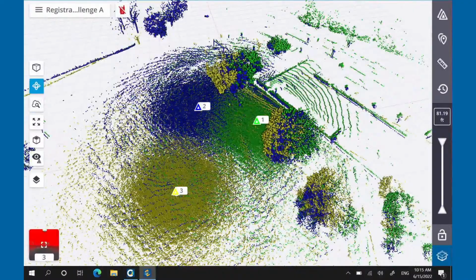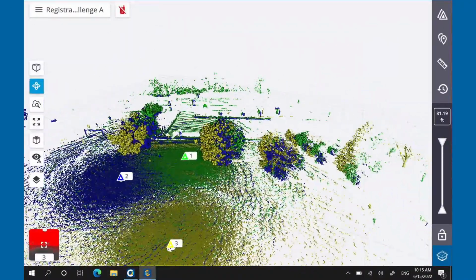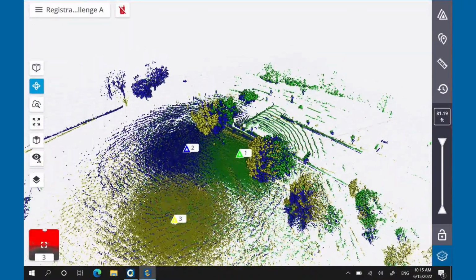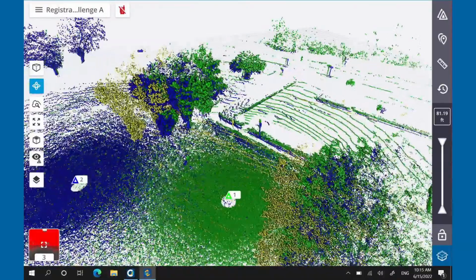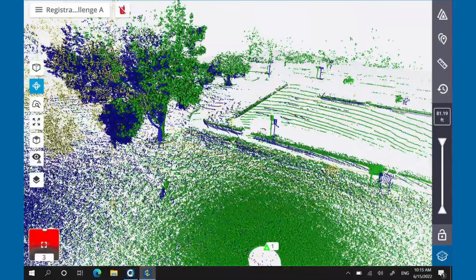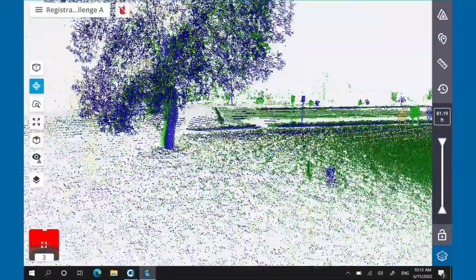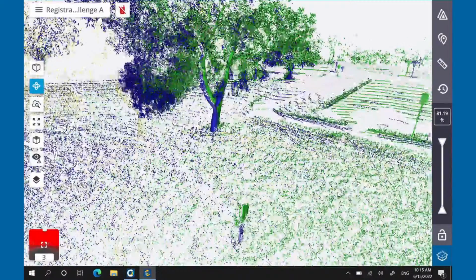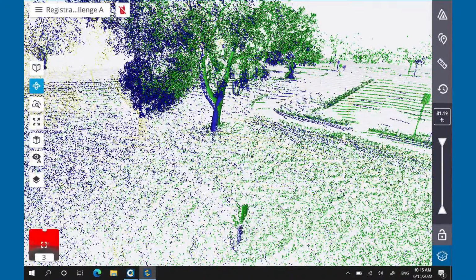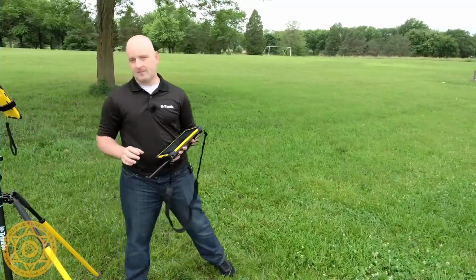Now that we know what to look for, when we're looking at this scene and we're saying, you know, this looks pretty good, when we get down in here and we start looking, we start finding problems. So the next question is, how do we fix it, right? How do we fix it?